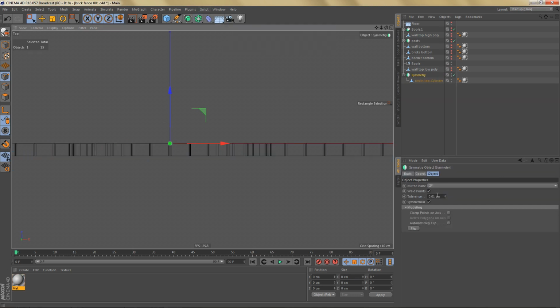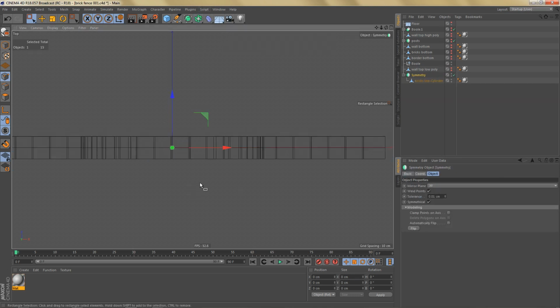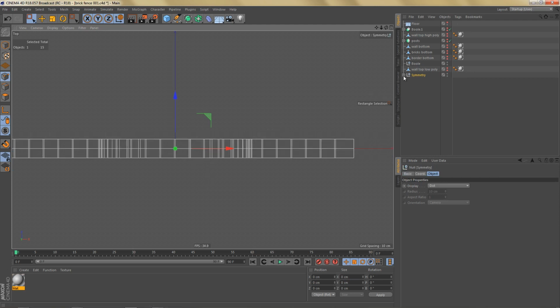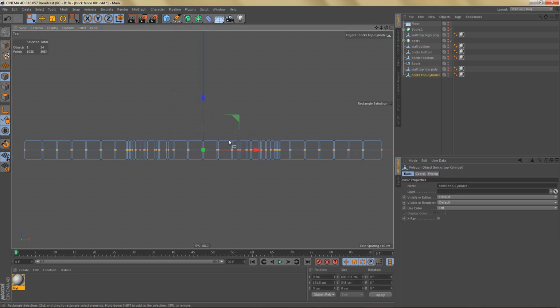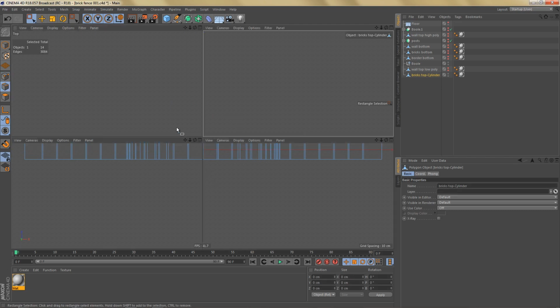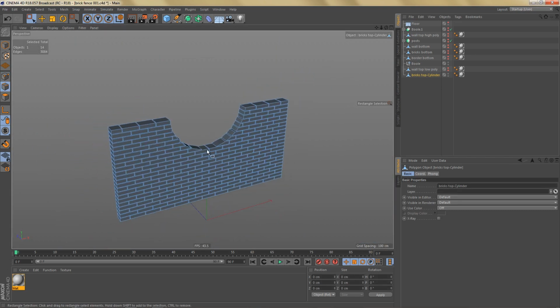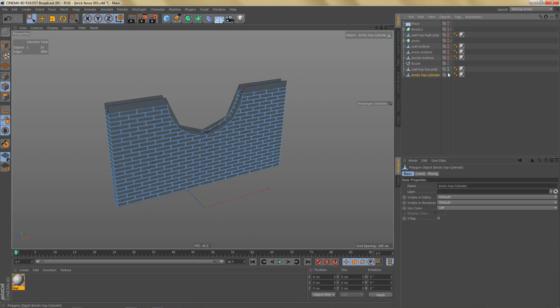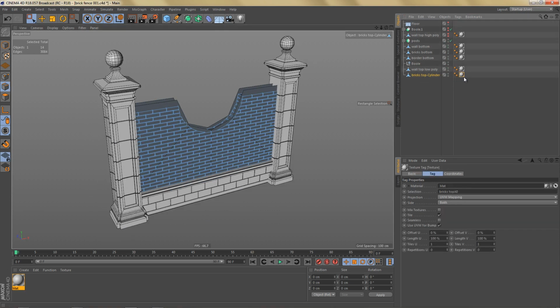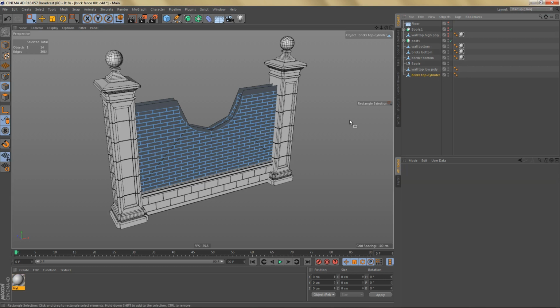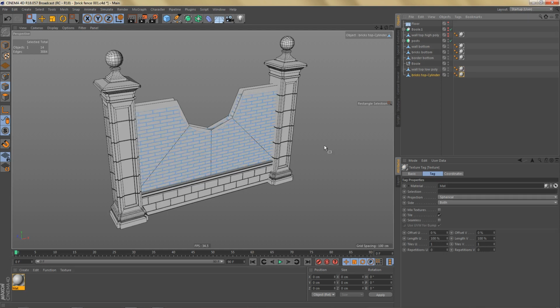Then use a symmetry object, make the symmetry editable. Convert the point selection to an edge selection and dissolve these edges. So let's switch everything else back on and see what we've got so far. It seems like I need to reapply the material to both of these objects.